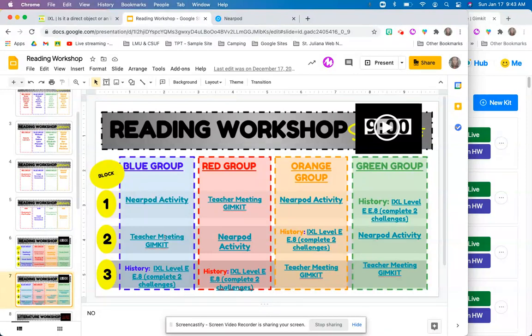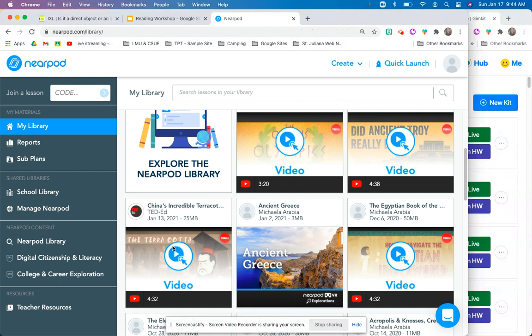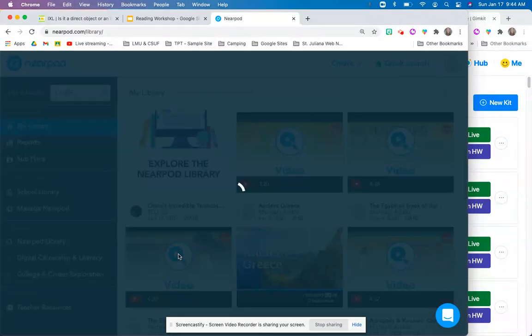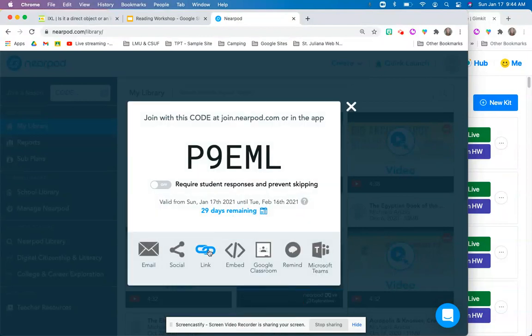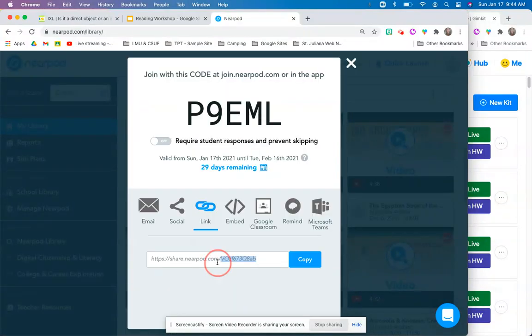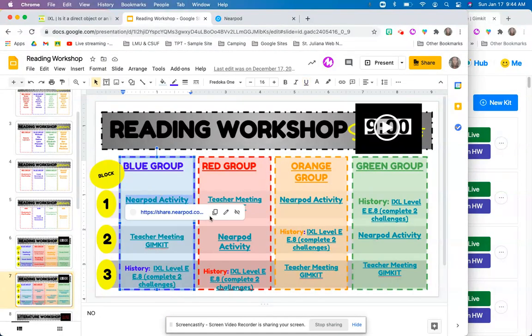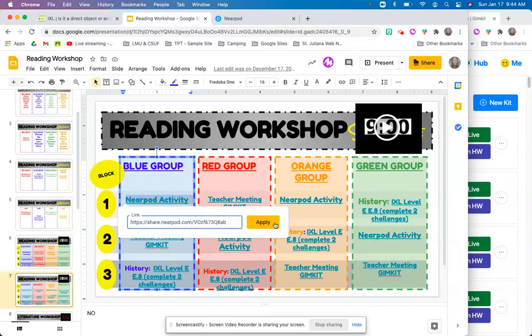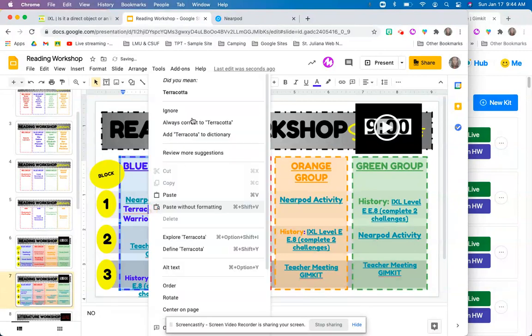I love using Nearpod, Gimkits, and sometimes IXLs on my workshop. What I would do is find a Nearpod that works for learning about the terracotta warriors, and create a student-paced lesson. I would choose the student-paced lesson, then find a link, copy that link and put it on my workshop board so that the students know that they have to do that Nearpod activity for their workshop today. And then sometimes I make sure they know what the Nearpod is about.